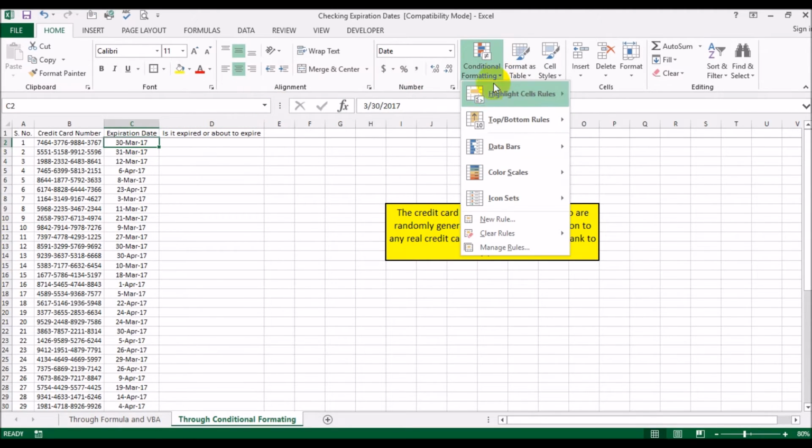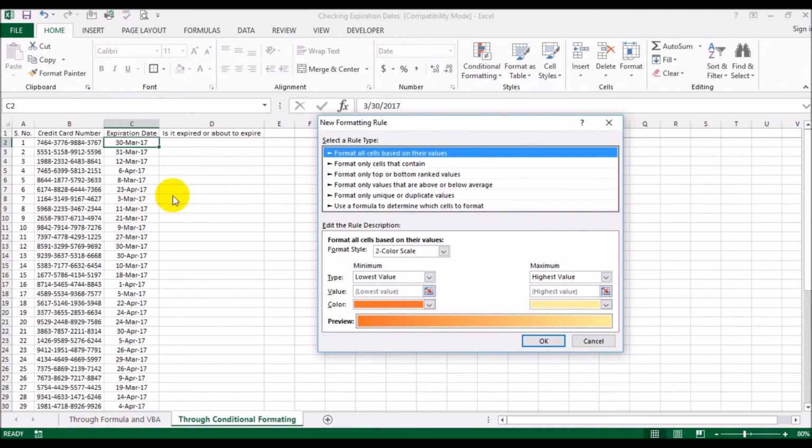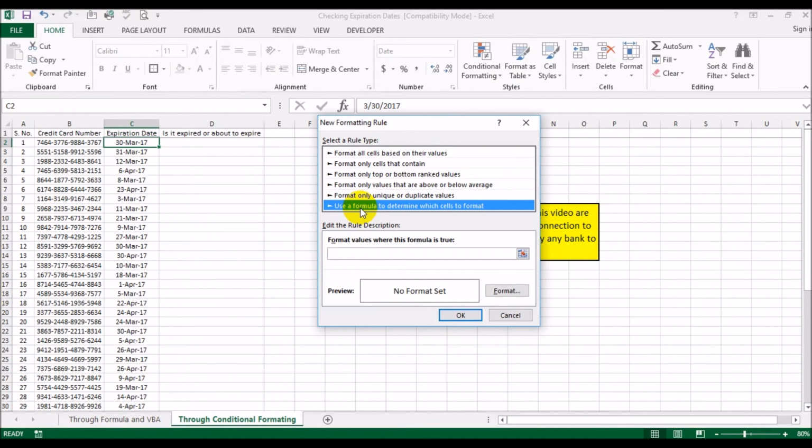Conditional formatting, we have to create a rule, a new rule, and what we are going to do is create a formula within the conditional formatting. If that formula turns out true, the formatting would get applied. If it's false, the formatting would not get applied. Okay, so we'll use a formula to determine which cells to format.